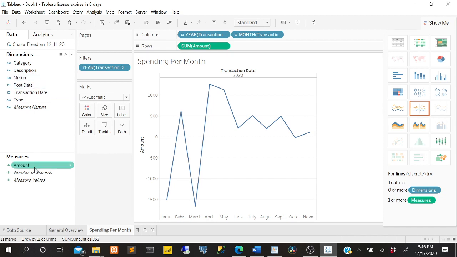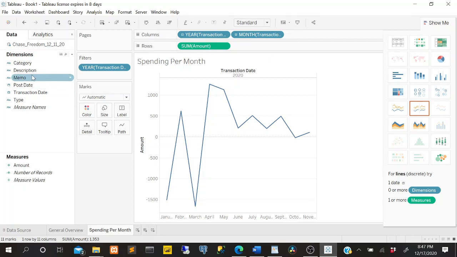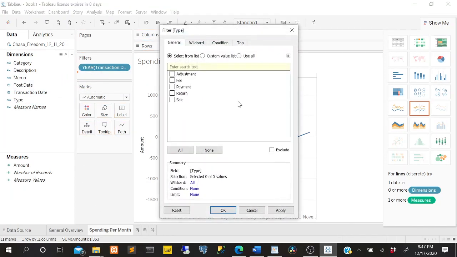So what we're going to do is filter by type, right? If you look at our data source, you'll see that type, you have payment, sale, sale, sale. We want everything except payments to see our spending. So we're going to go filters, type, everything but payments, right? Everything: adjustment, fees, return, and sales.